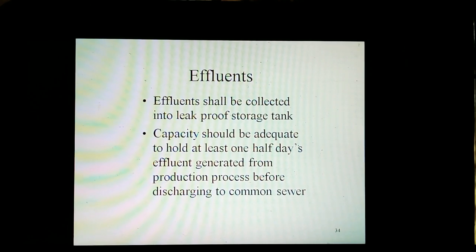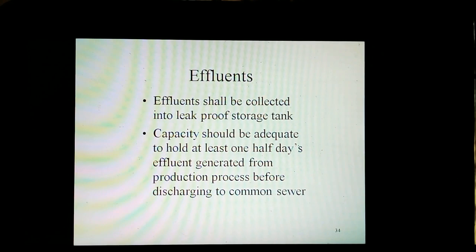Effluents shall be collected into a leak-proof storage tank, the capacity of which would be adequate to hold at least 1/2 day effluent generated from the production process before discharging to the common sewer.